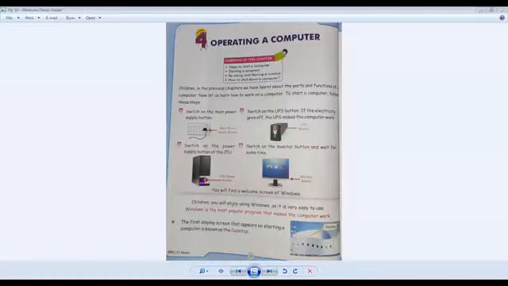So to start a computer, what do we do? First of all, we put on this socket button. Then second step, we put on this button which is on the UPS. Then after that, we put on the power button of the CPU, and then last we put on the power button of the monitor. This is your monitor. On the side of the monitor there is a small button called the power button. By switching it on, your monitor turns on.